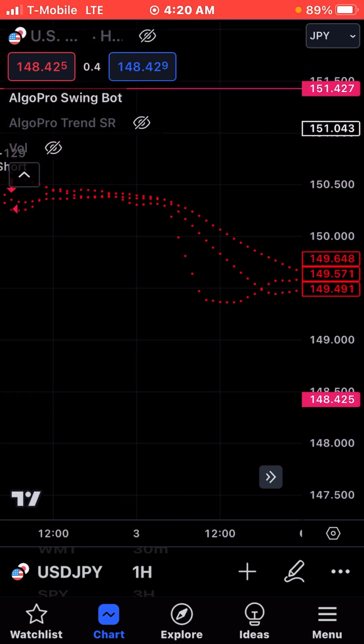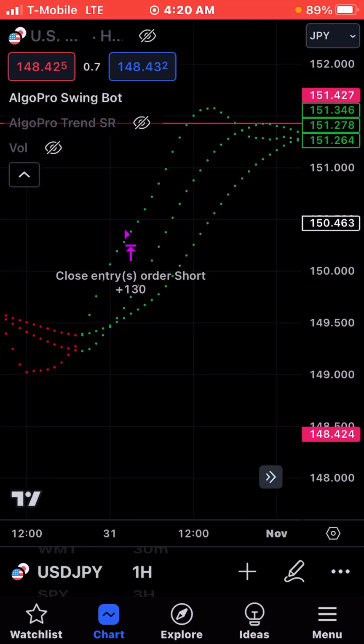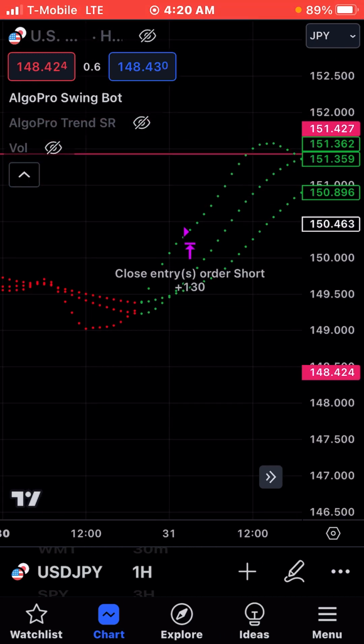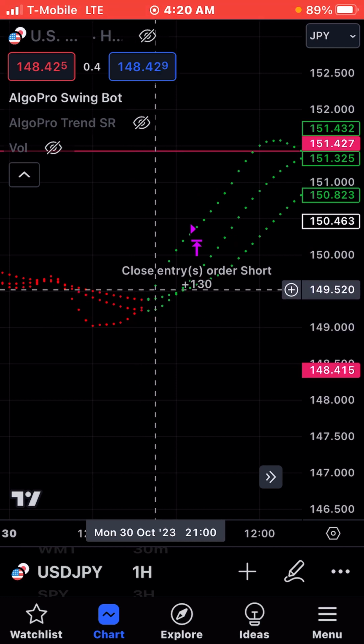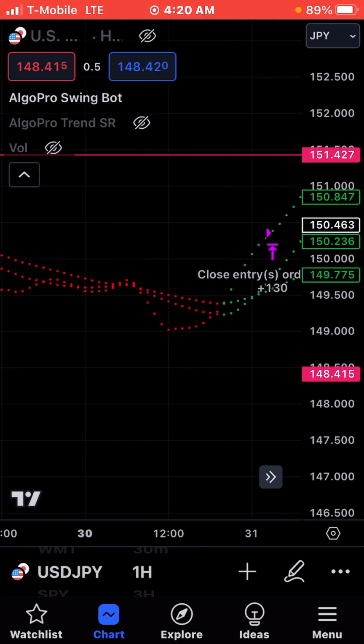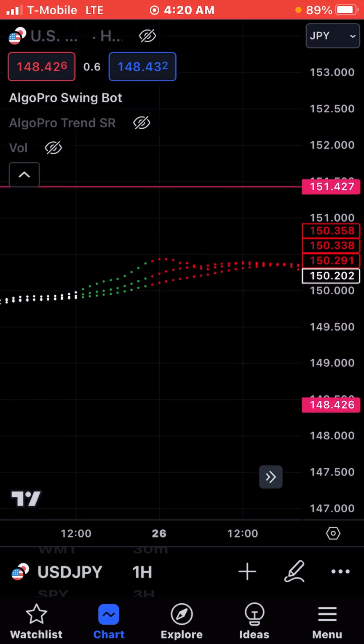So you can follow the dots here if you remove the candles. You go from red to green, you'll find a moment when it goes from red to green, and you can enter there. And you got your indications there. You got green to red.